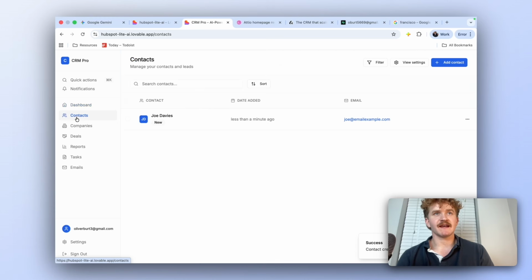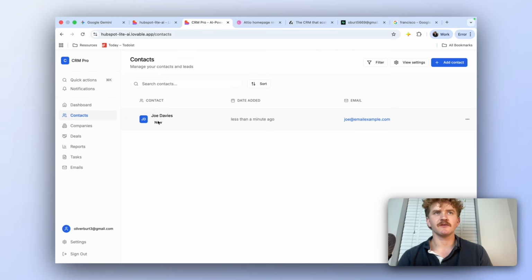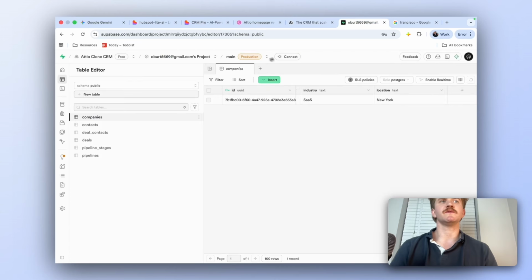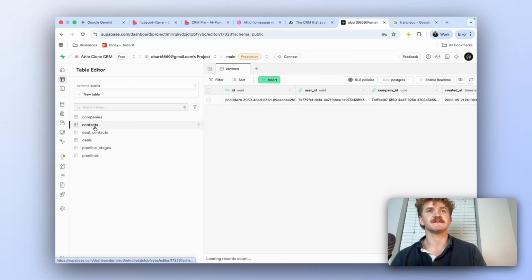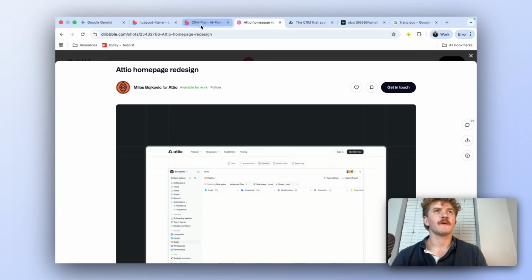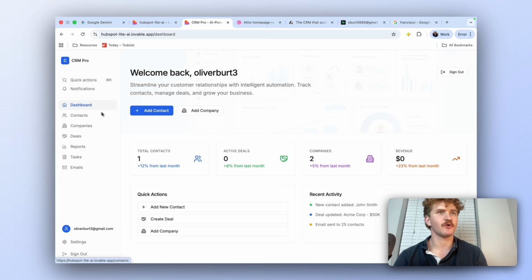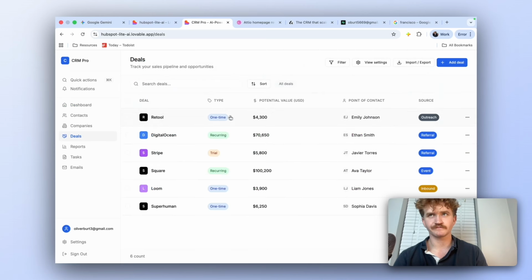So if we go into contacts, there's also a contact there. Can we click on this or like do anything? I don't think we can actually show anything else. So what I'm going to do now is go into the back end and we're going to see if there's a contact here. So as you can see, there is a contact, and his name is Joe Davis. So we've got the contact now. What I'm actually going to do now is go to dashboard, one contact, active deal, companies. I'm going to go into deals.